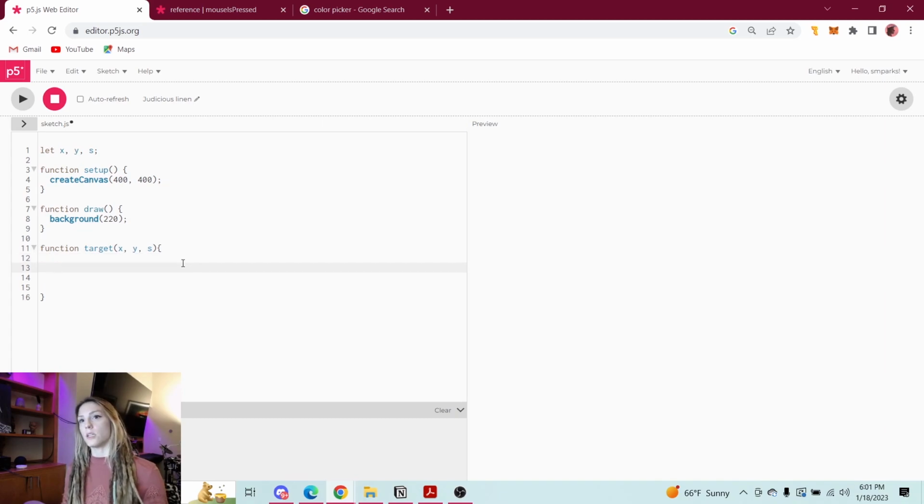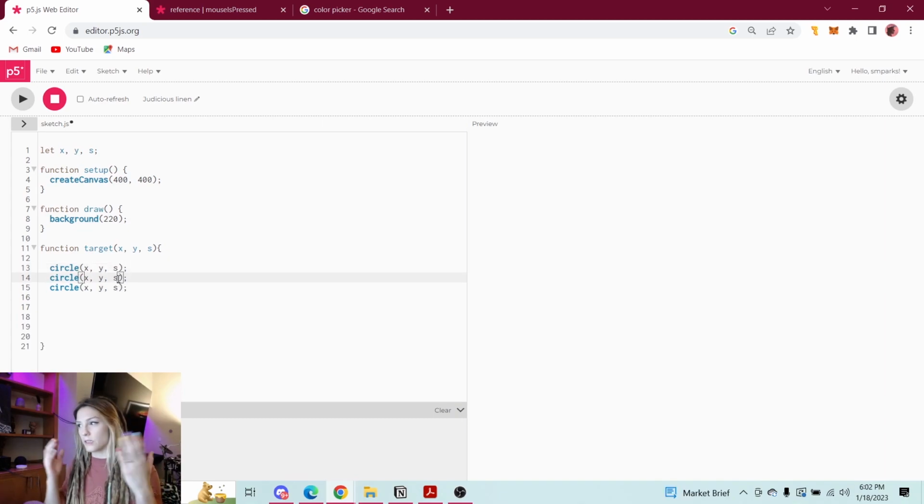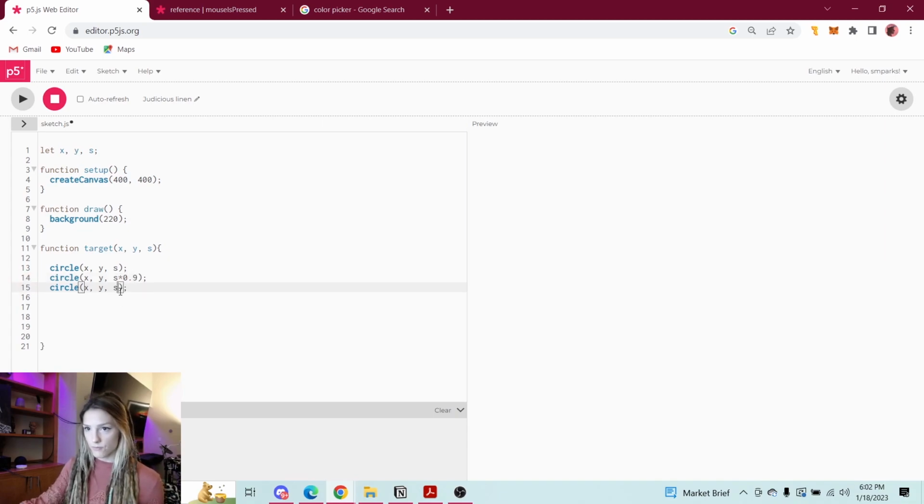So down here, we'll create our target, so using circles. And we can use X, Y, and S. The S, say we want the second circle to be a little bit smaller, we'll just multiply the size by 0.9. Then the second one will multiply by 0.7.